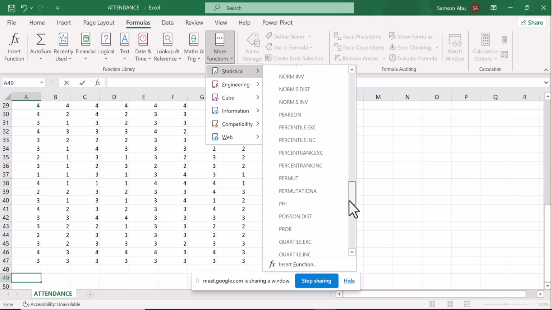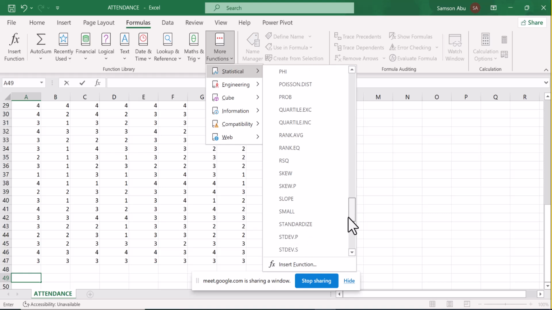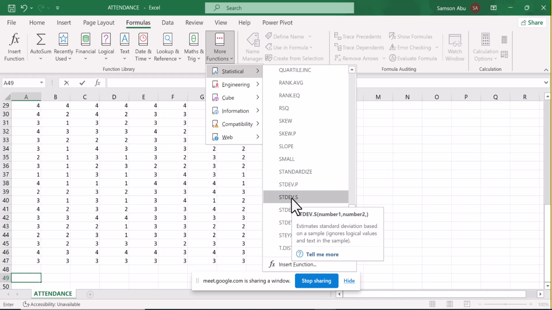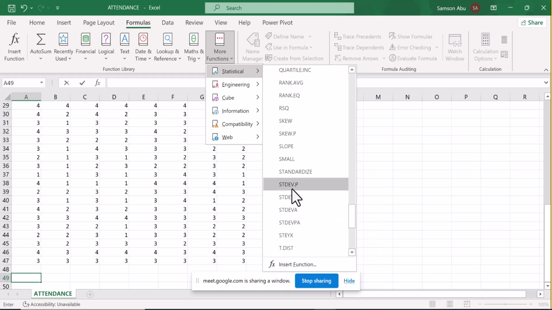Standard deviation. Okay, we have standard deviation. For standard deviation, we have three options. We have STDEV.P. This one will calculate your standard deviation based on the entire population given as arguments. It ignores logical values and text.